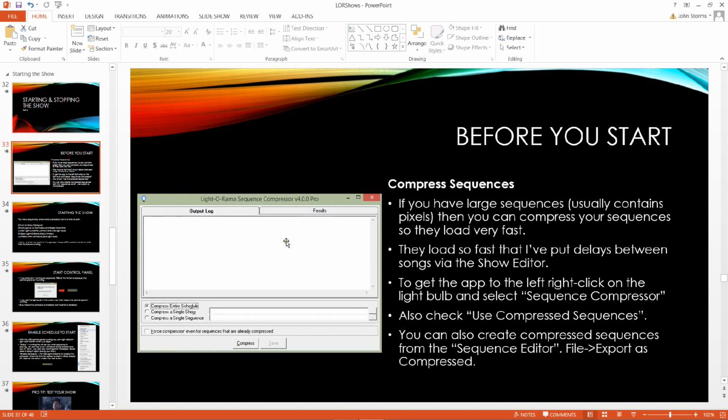Now, one thing that you want to do before you start is they have this option for compressing sequences. Might not be a big deal if you're running a smaller show up to a couple hundred channels, but when you start getting into pixels, you'll notice that the load time on your sequences gets very, very high.